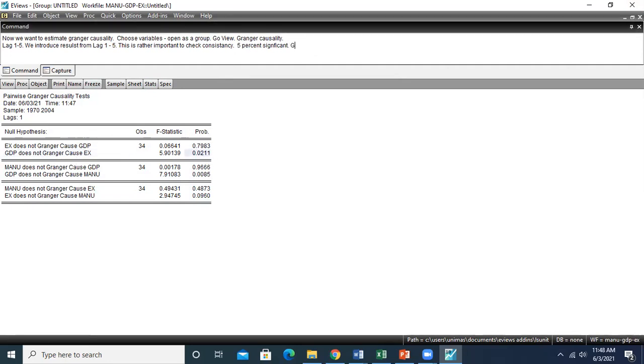So GDP causes export. In this case, GDP also causes manufacturing. How do I see this here? Simple. For manufacturing does not cause GDP, we do not reject, so you do not have that kind of relationship.